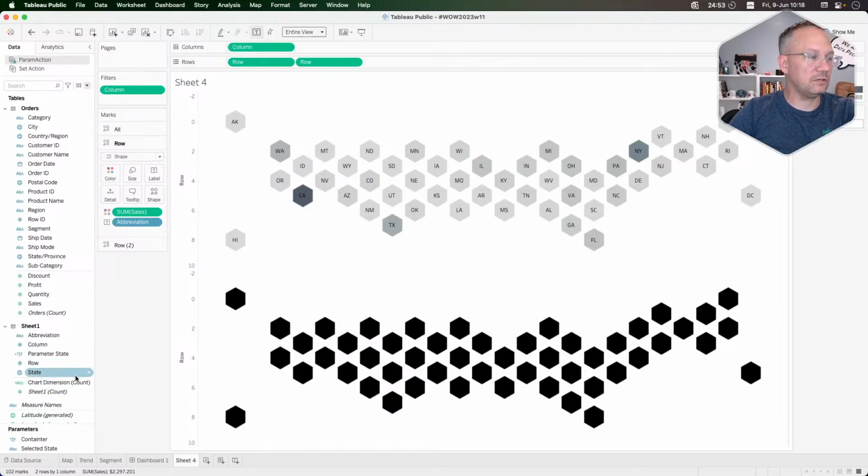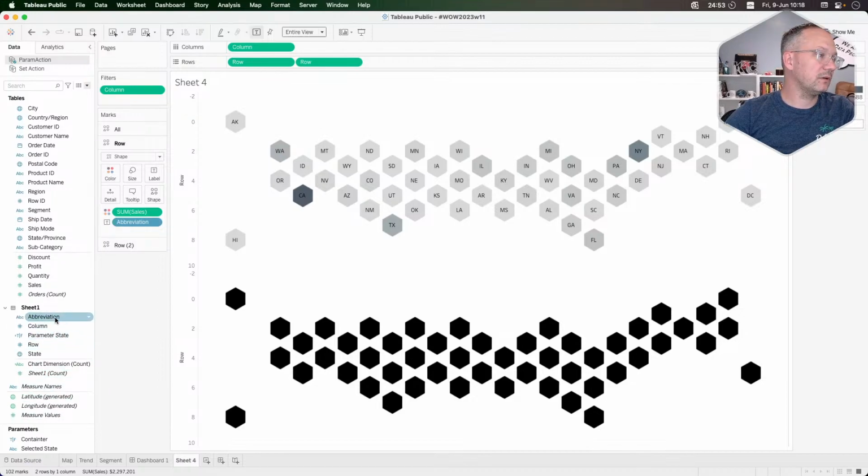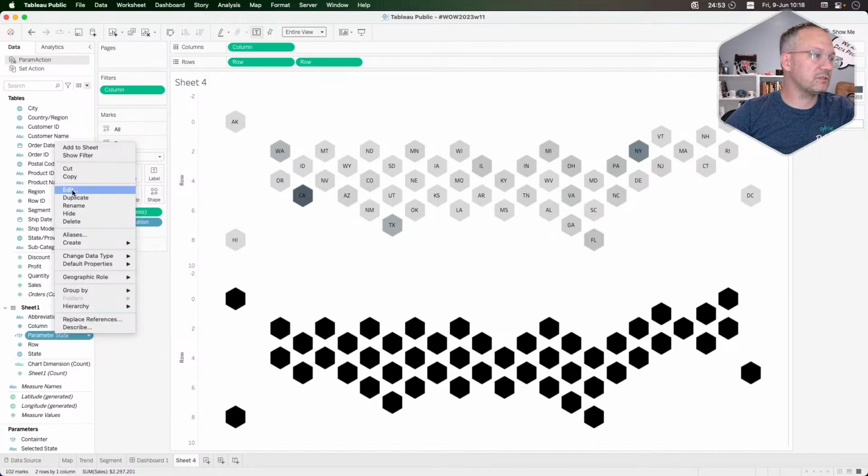So again, if you're just tuning in, I'm just rebuilding week 11 right now with parameter actions, because in my original one I built set actions, and set actions are not going to work for this part 2. So I'm just rebuilding everything with parameters and parameter actions. So that's what we're dealing with right now. Okay, so as you can see, that fixed everything. All right, so that did my parameter state.